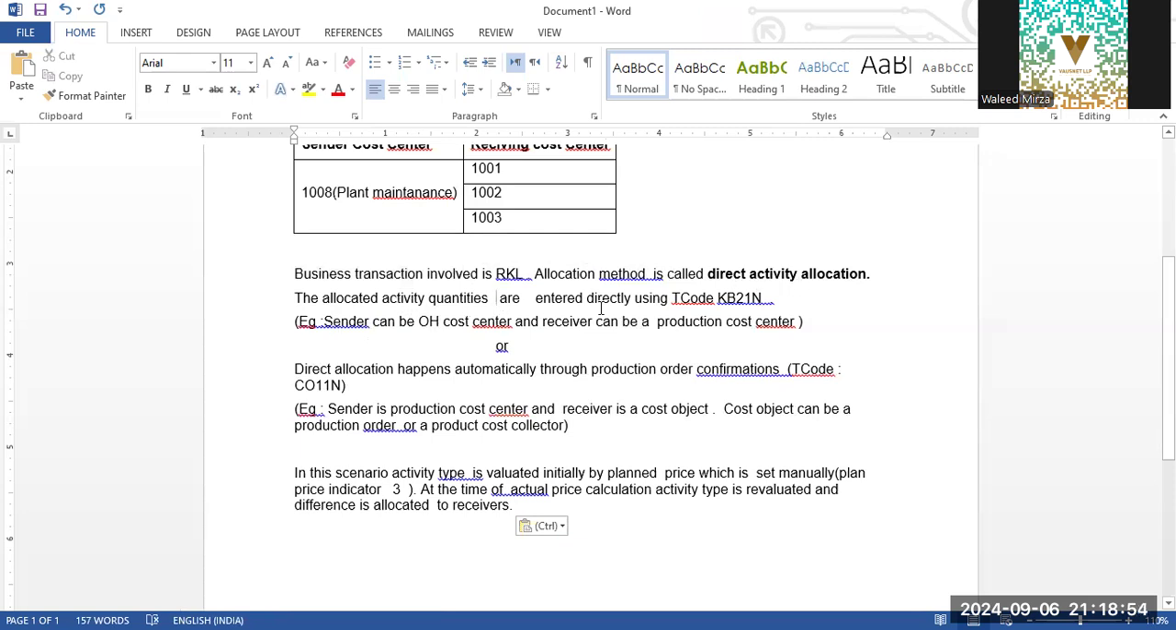The allocation activity quantities are entered directly using KB21N, where the sender can be an overhead cost center and the receiver can be a production cost center. Or direct allocation happens automatically through production order confirmations, which is the T-code CO11N, where the sender is a production cost center and the receiver is a cost object. A cost object can be a production order or a product cost collector.